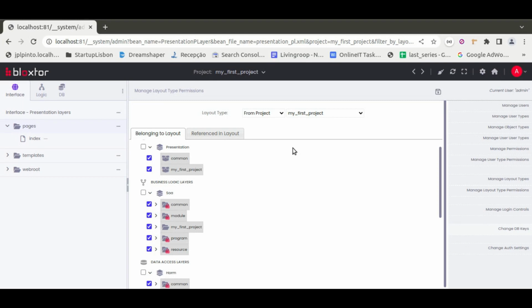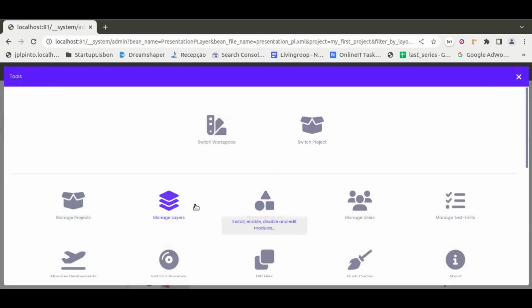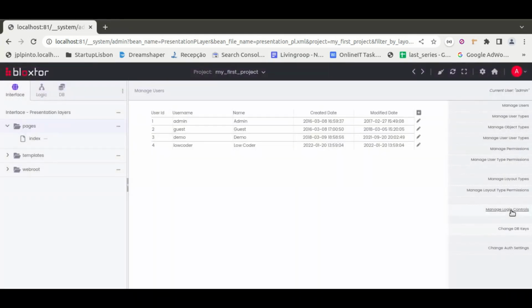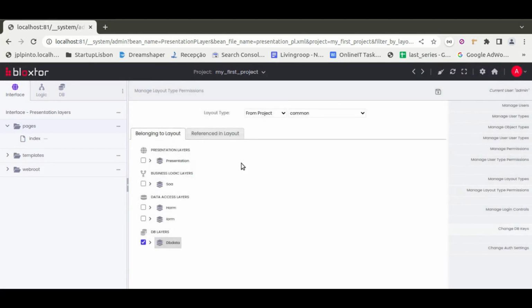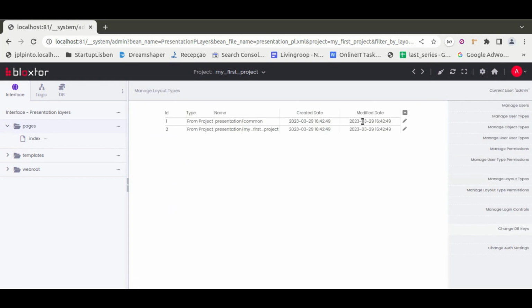But in case you want to change something, now you already know where you can go for the belongings or for the references. You go basically in Manage Users, and then you select this menu here, Manage Layout Type Permissions, where you see here all the corresponding projects. Additionally, if you want to see all the layouts that are created, you just go to this menu, Manage Layout Types. You click it here and you can see all the corresponding layouts.